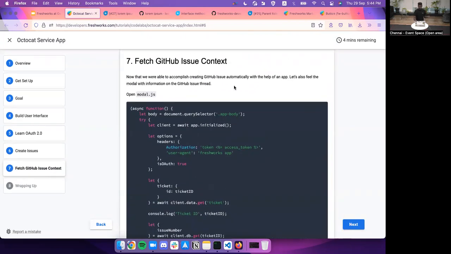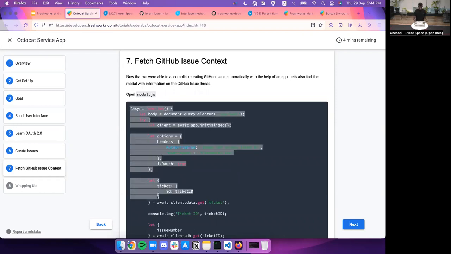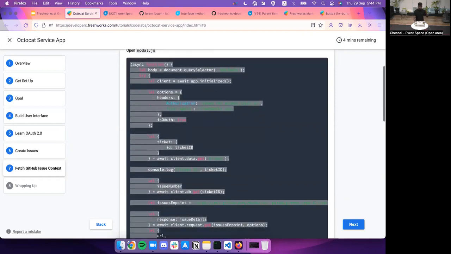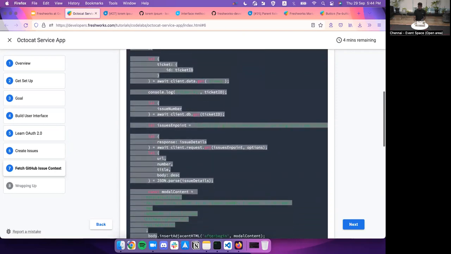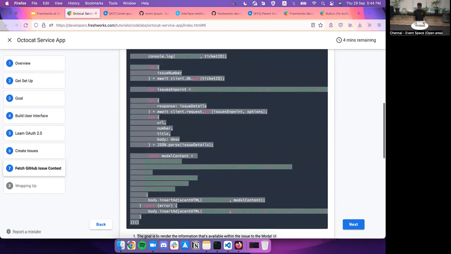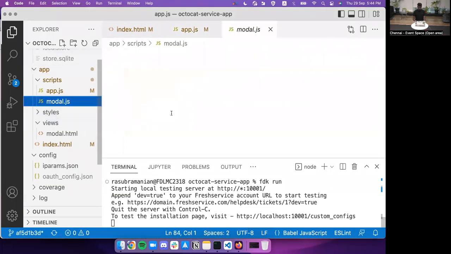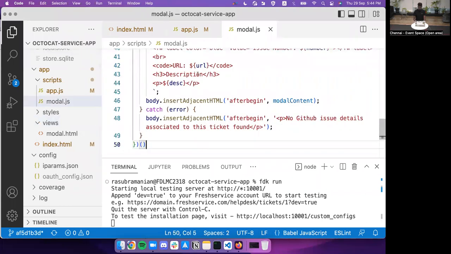Here, in the logic, let's write an immediately invoked function that makes an API call to get the details of this issue from GitHub. I'm going to the modal.js file and returning this function.